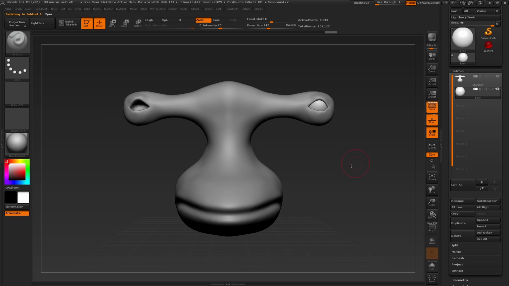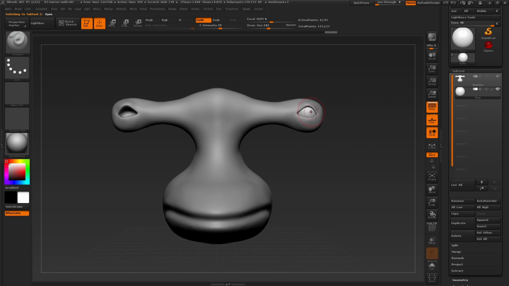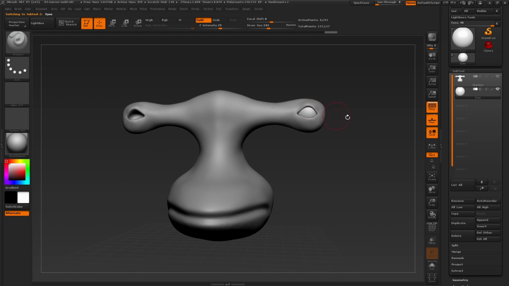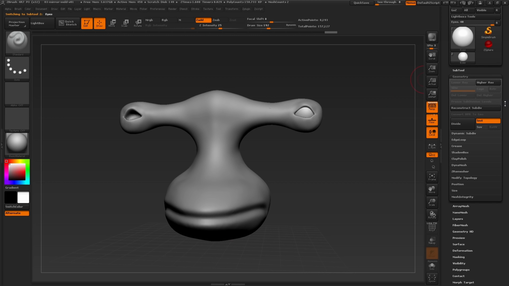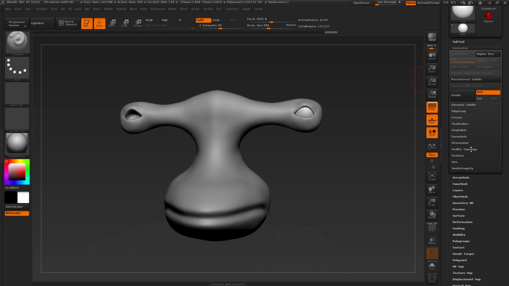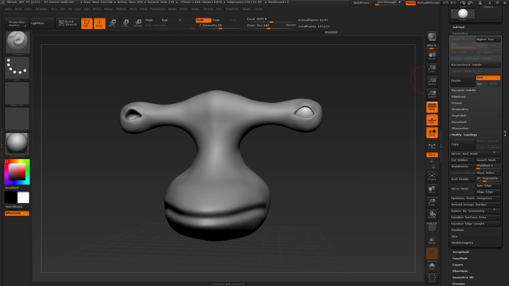Because this is dealing with modifying the geometry of the eyeball, let's go ahead and close the subtool palette and open up the geometry palette. Here at the bottom, we have the Modify Topology subpalette. Let's click once to open this up, and here we have the Mirror and Weld button.